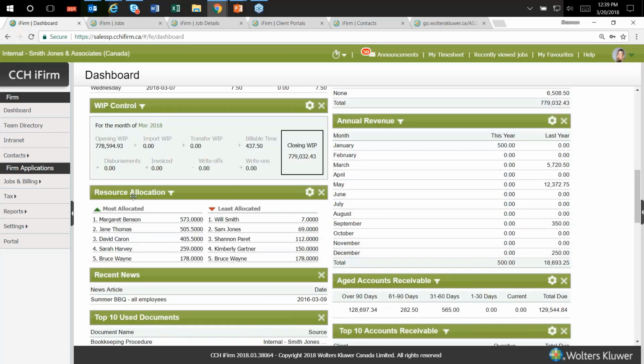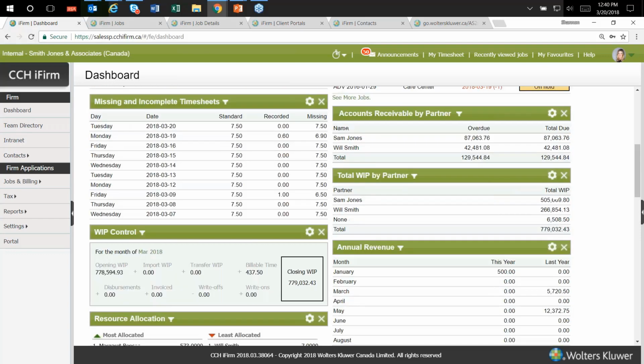Do you or any of your staff allocate out work to resources? Well, very quickly, you can see which of your staff members have a lot on their plate and which staff members are available to take on some more work.